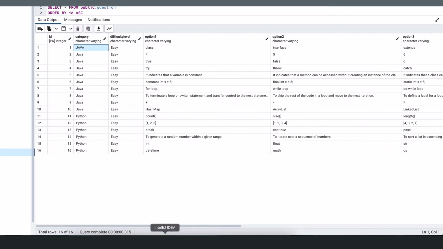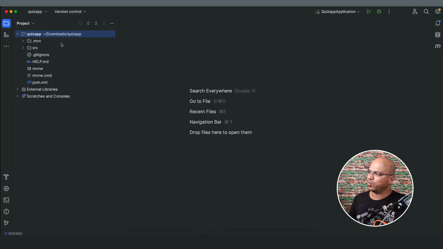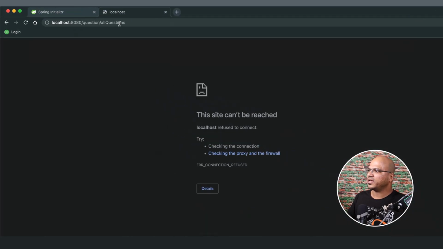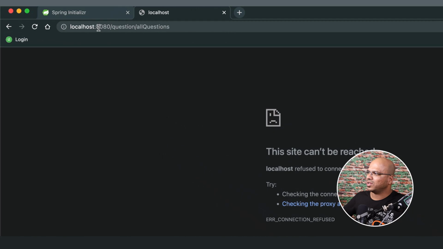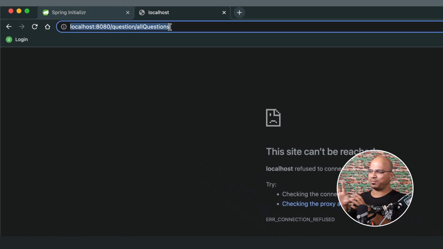So that's what I want, right? I will go back to my IntelliJ, and here I want to do certain things because I want to get that data. Now, how do you get that data? Let's say I go to my browser and type localhost:8080/questions/allQuestions. Basically, I want to display everything on this page. That's my first task.